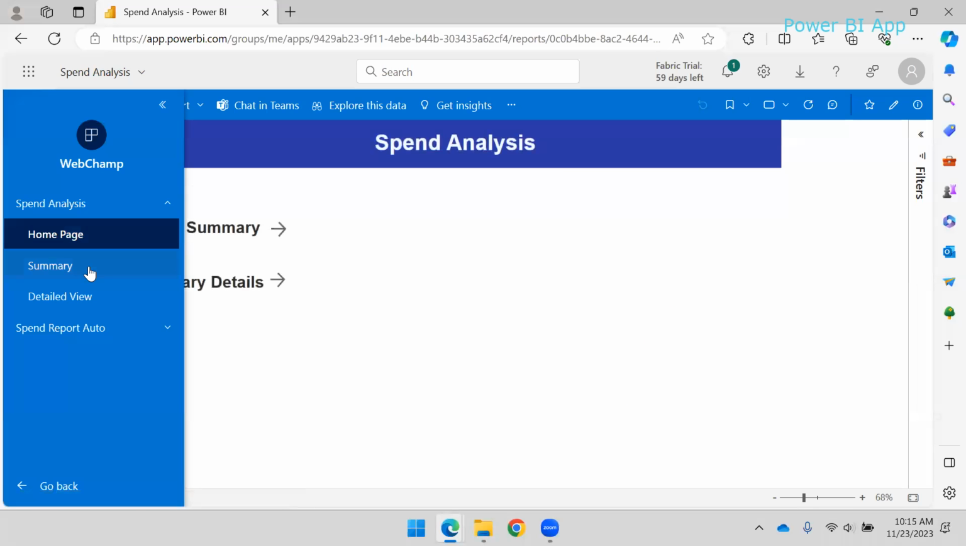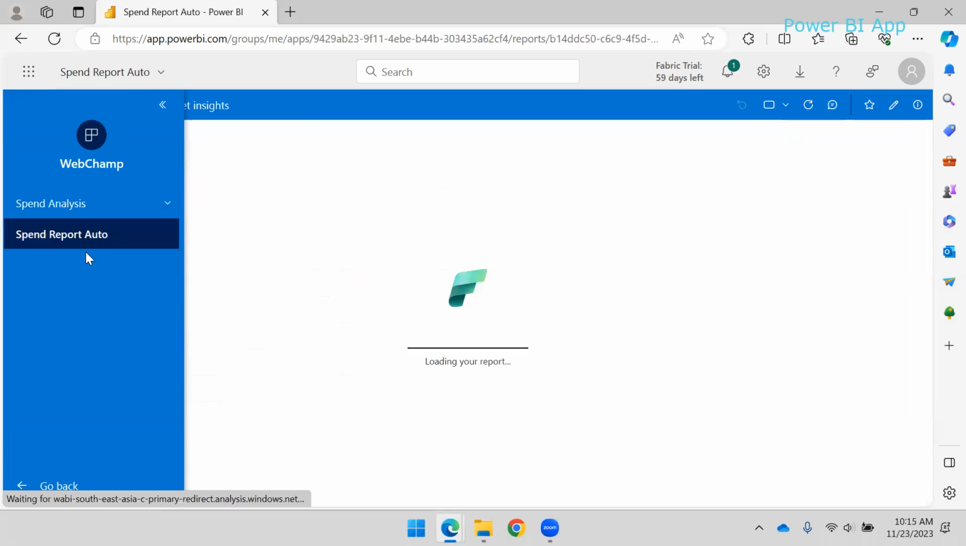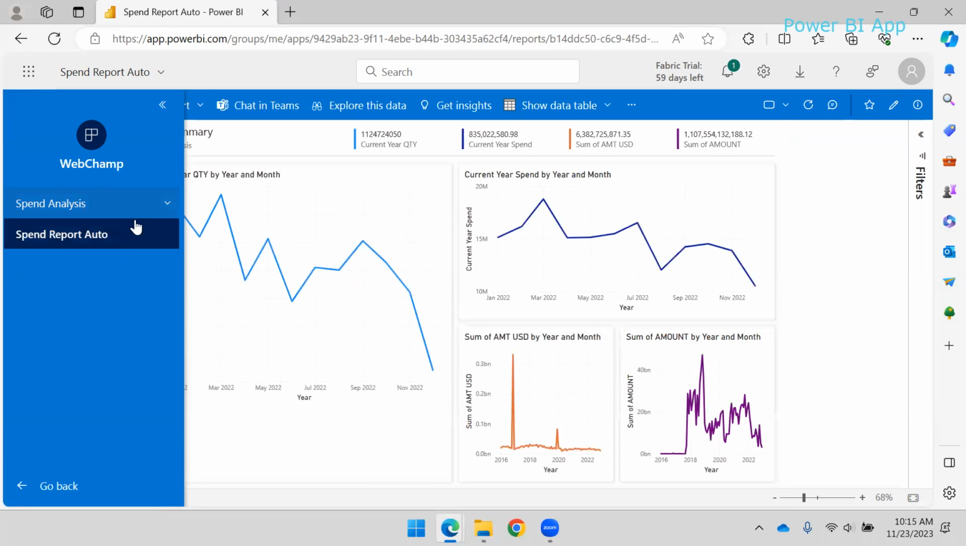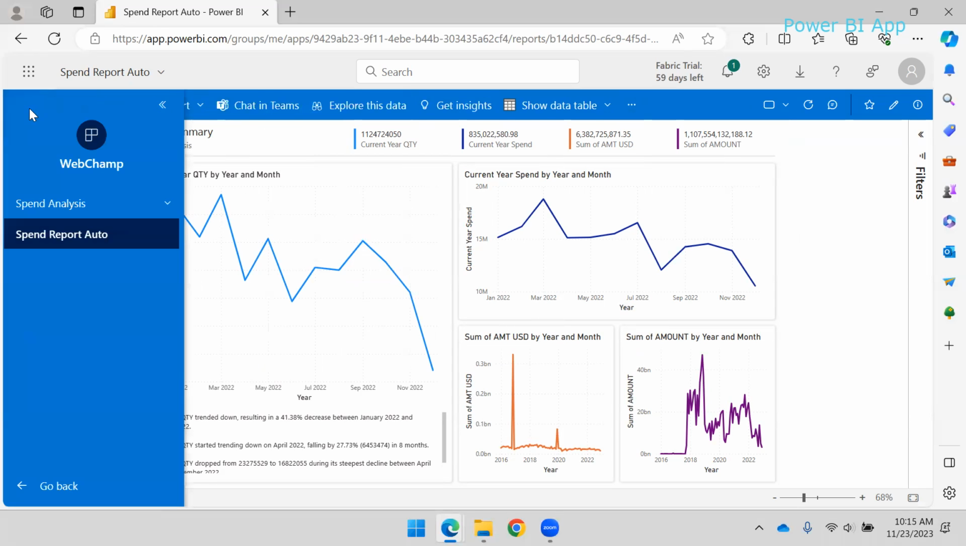So here you can see that this is the home page of one report. Spend analysis is one report. Spend analysis, spend report auto is another report. So we can share multiple reports, dashboards, and data sets here with the people. And let me access this because I copied the link.